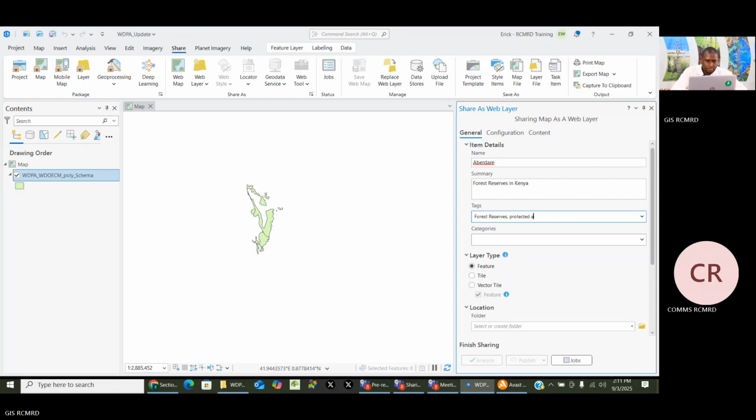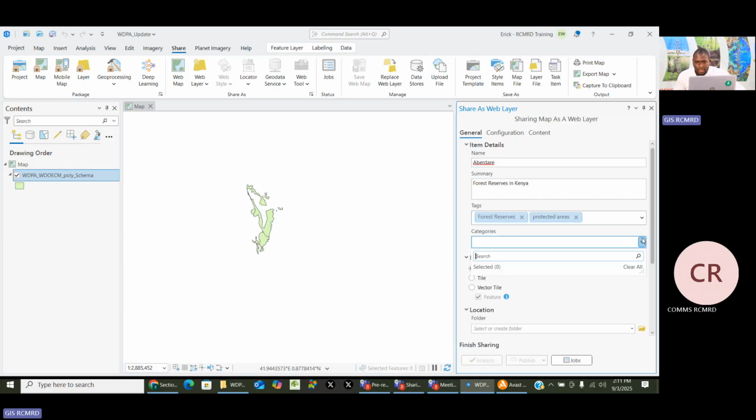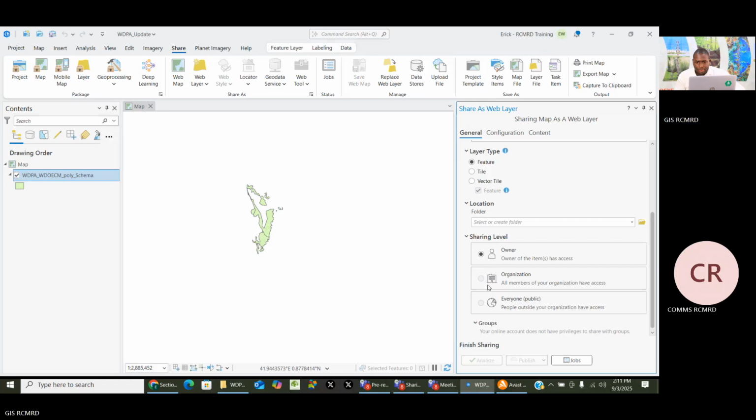For the categories, you don't need to change anything. Then sharing levels folder, you have to select maybe the root folder. Let me check. The root folder, and again, it's not showing.